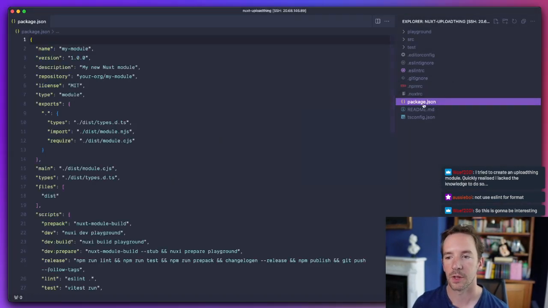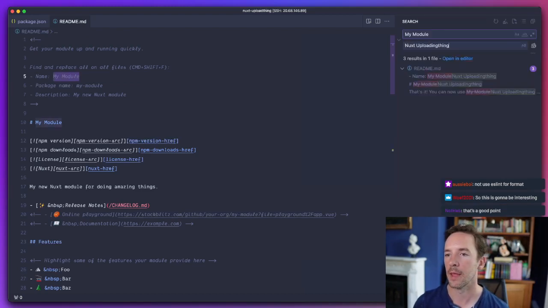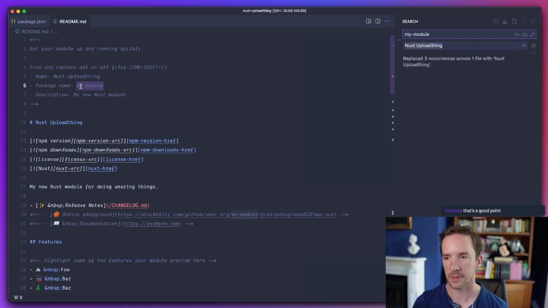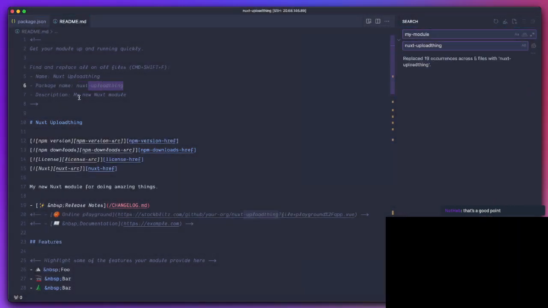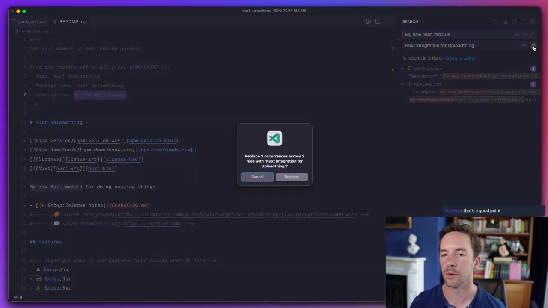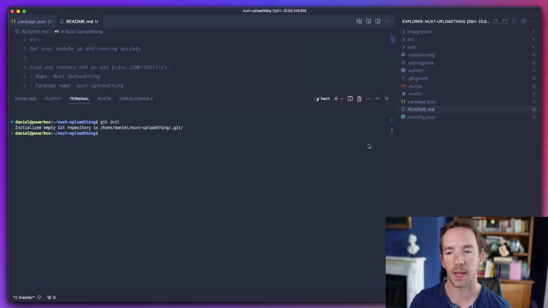And let's do the sort of update that we need to do. So we need to find this, and we're going to search and replace that for Nuxt upload thing. And I'm going to call this Nuxt upload thing. And we're going to call this Nuxt integration for upload thing. Okay. I can do some other chores a bit later on. But the key thing is to have something that we can get going with, and there we go. We have our module. So we're going to install our dependencies and get going.